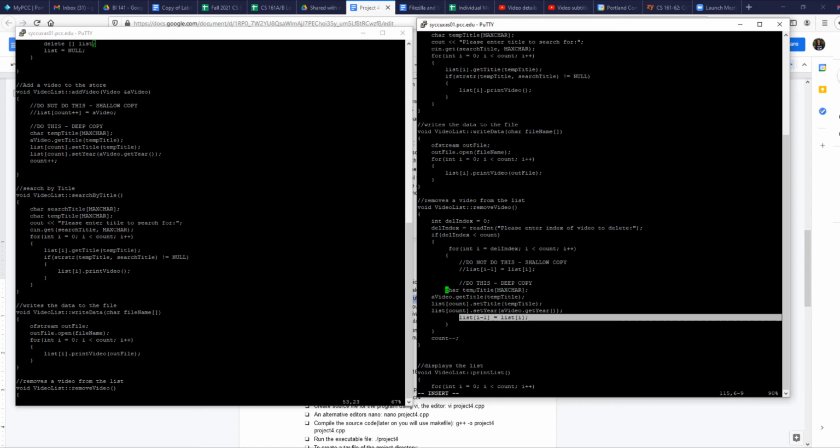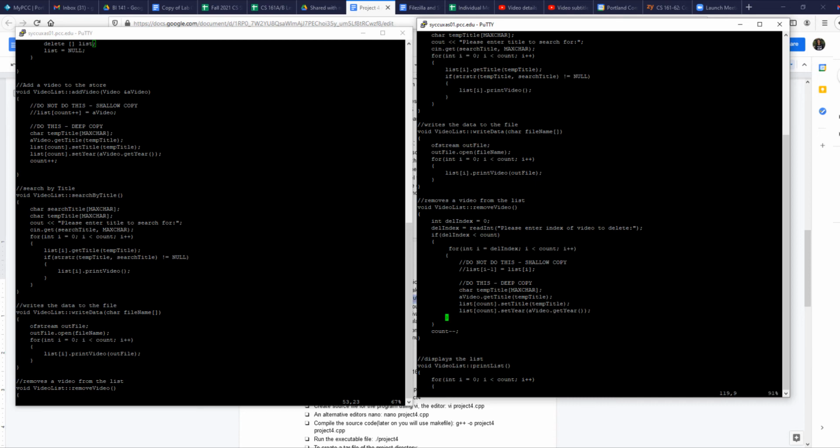How do we do the deep copy? First of all, I need some temporary variables. I do have the temporary variables. It's not going to be a video. We are going to copy from one position to the other, right? Okay, so this is the line that I've already deleted. Okay, so do not do this line, instead do all the stuff. So I have char temp title for my temporary array. Instead of saying a video dot get title, you must do list of I dot get title.